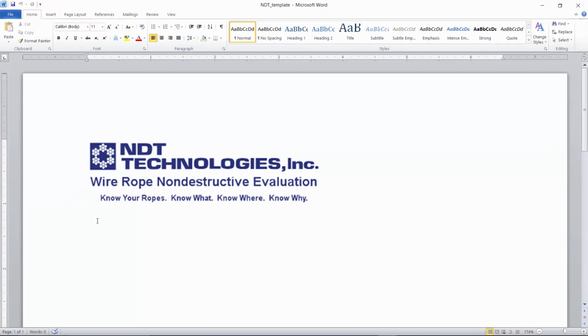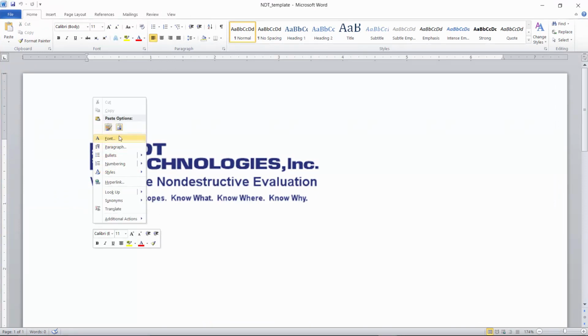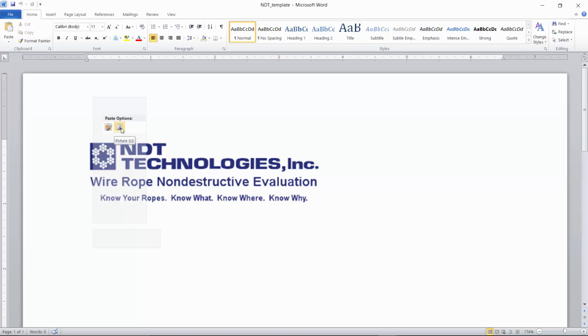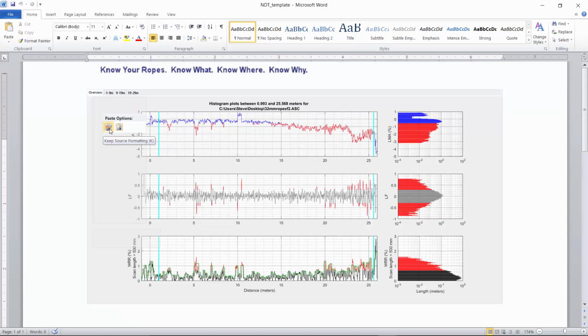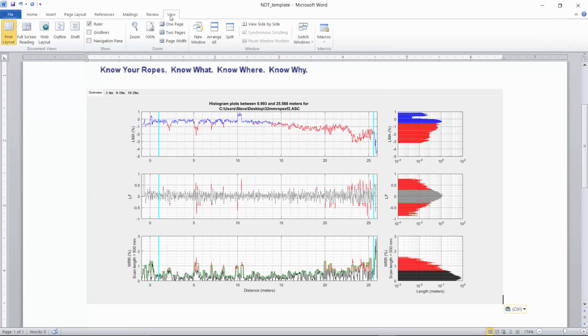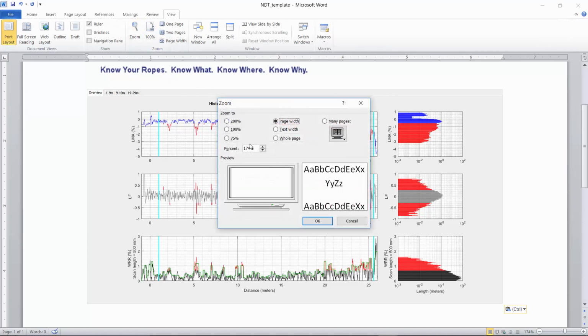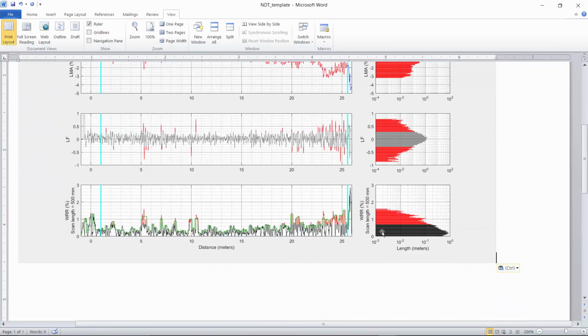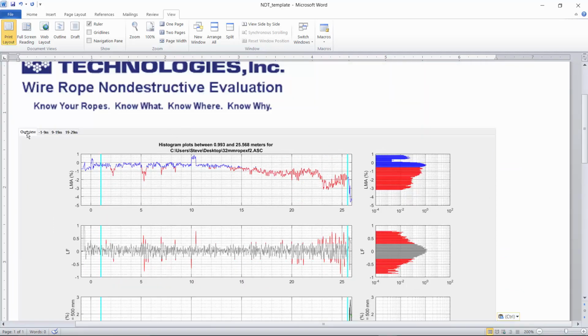And all I need to do is right click and paste. I can paste either as a picture or I can keep source formatting. So I will do this, and notice what you have is a pretty good plot. I will show a zoomed image of this. Word allows me to go up to 200%. I will show that. So you can have a pretty good zoomed image of, in this case, the overview tab.